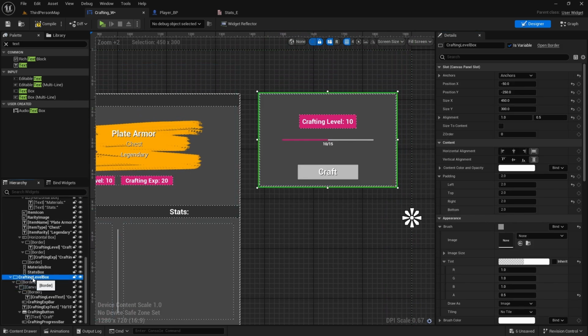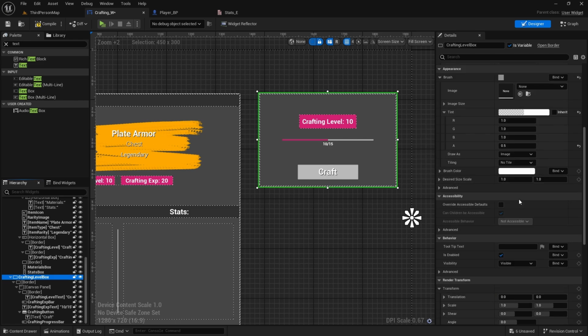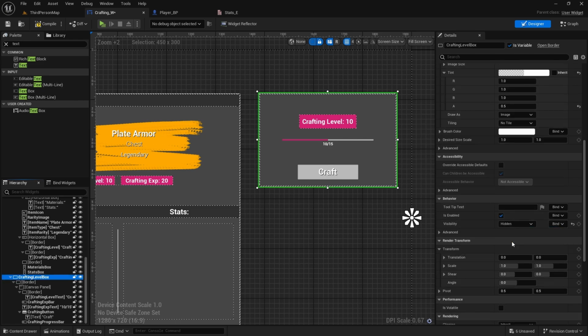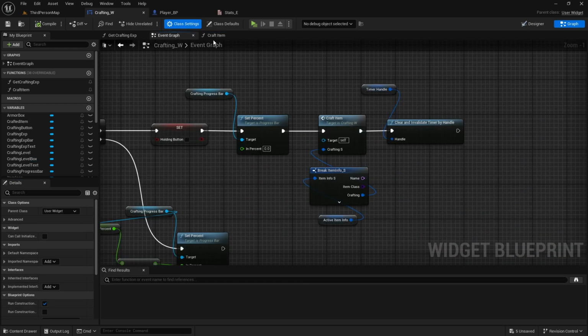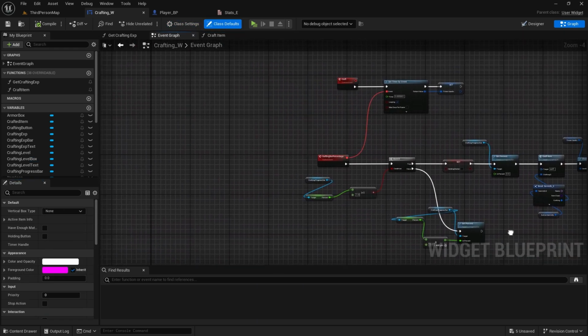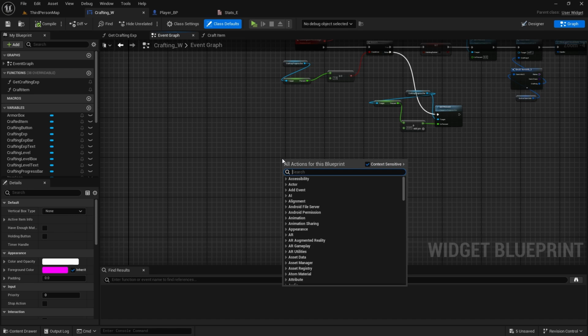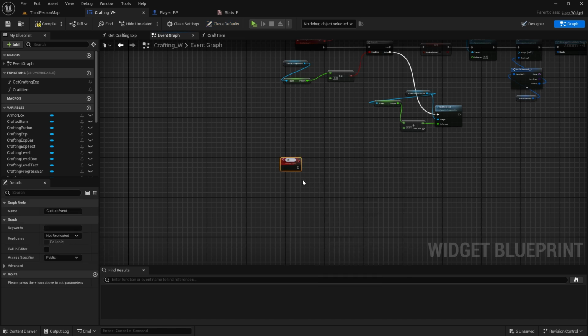As I said, we also want to have this box hidden, so we'll do visibility and hidden. We'll compile and save, and now let's set the information in it. So go to graph, in event graph, here on the bottom we can just create custom event. So add custom event, this will be set crafting level.